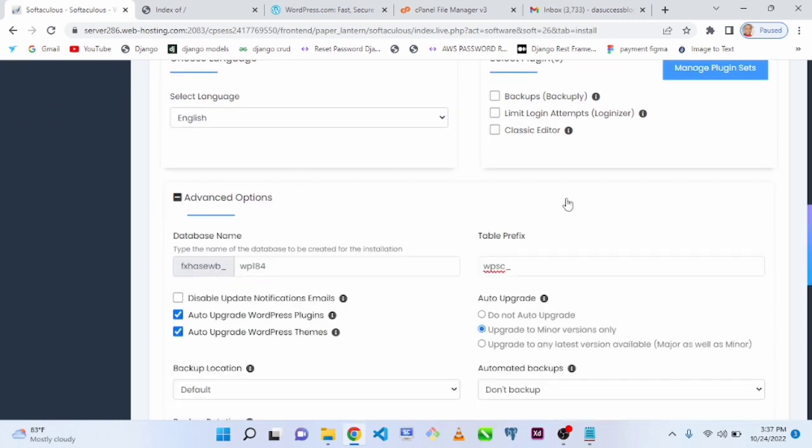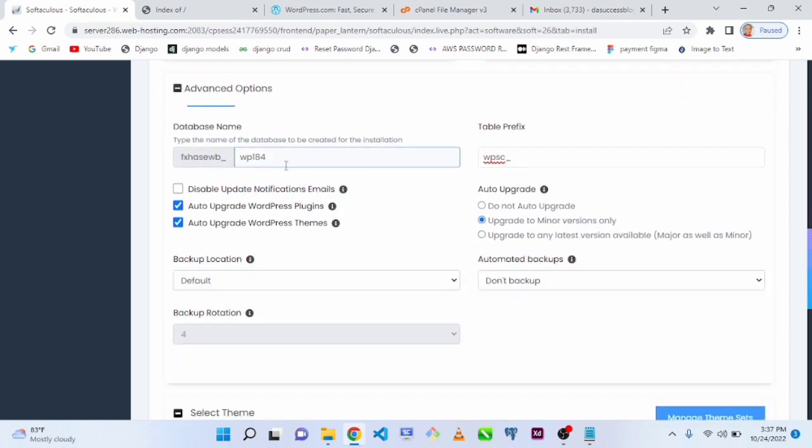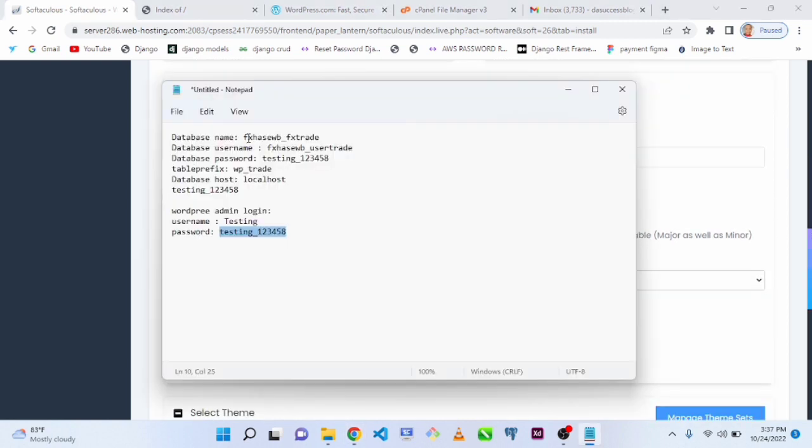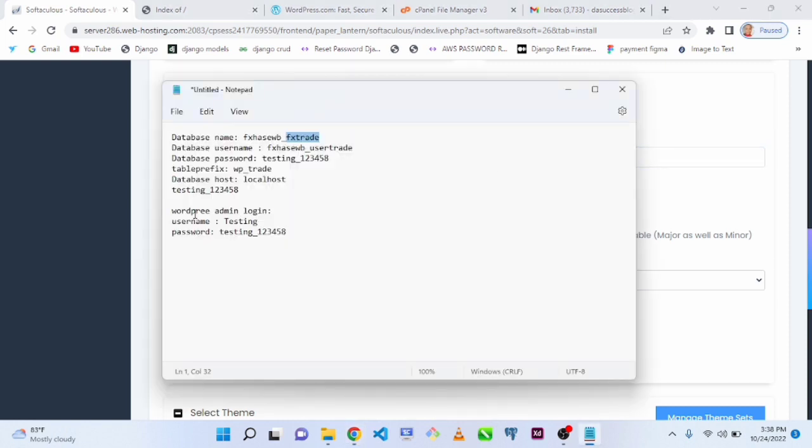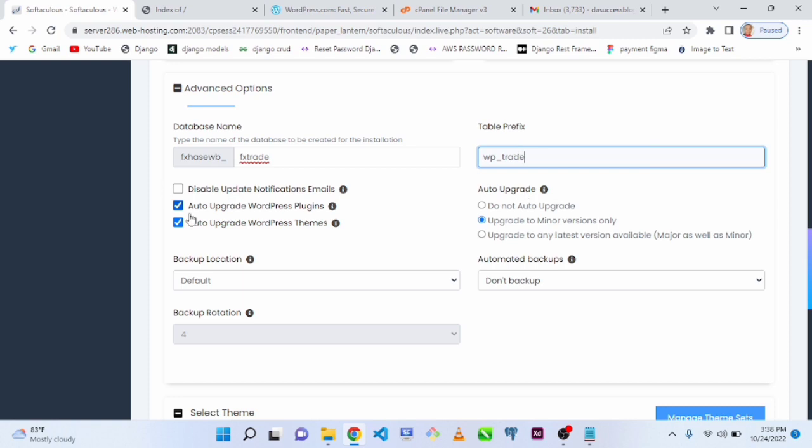Advanced option is where you set your database. So what's our database name? Let's set our database name to be FX Trade. This table prefix, let's set it to WP table prefix trade. Auto upgrade WordPress: you can select this to auto upgrade your WordPress. Upgrade to minor version. Backup location, put it at default.